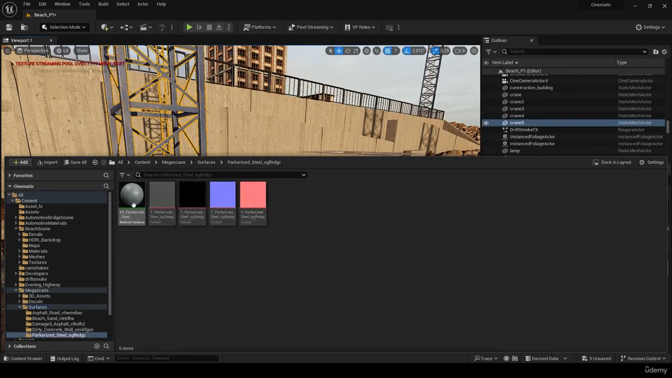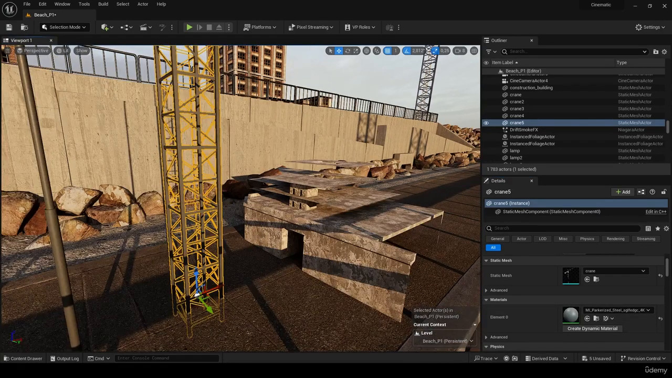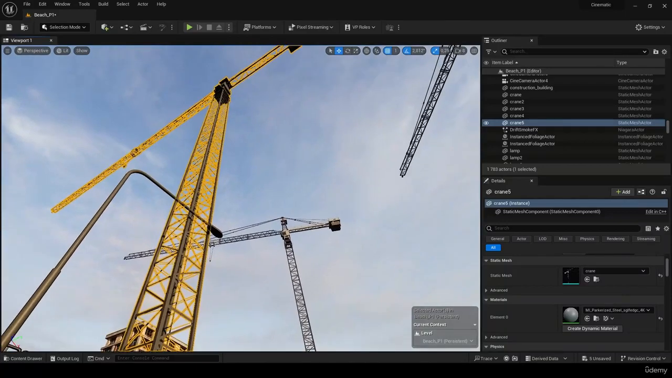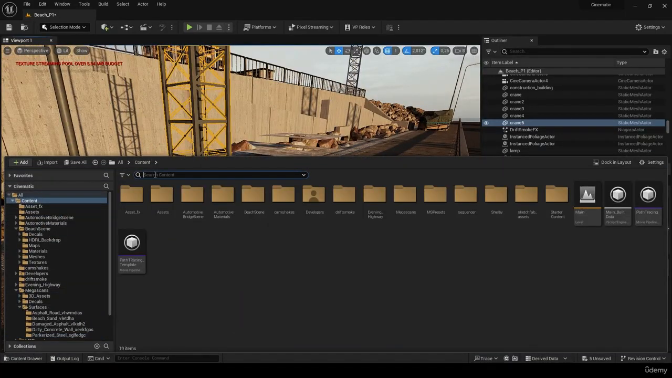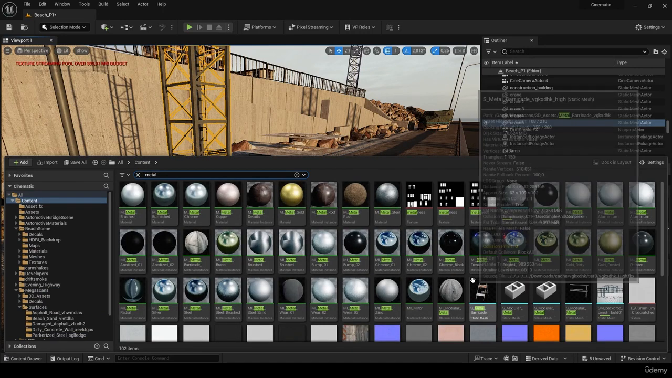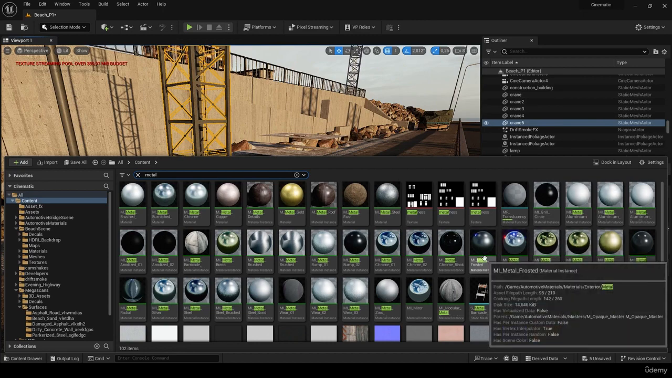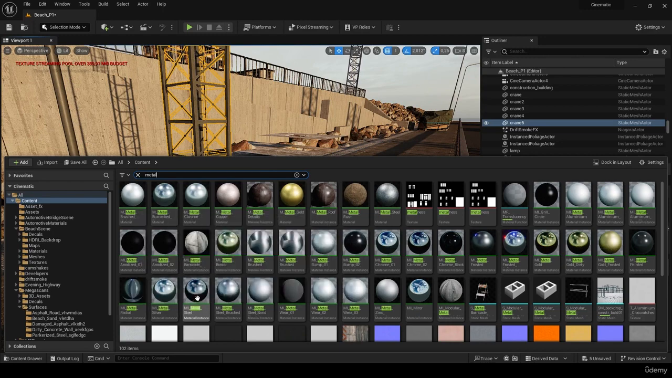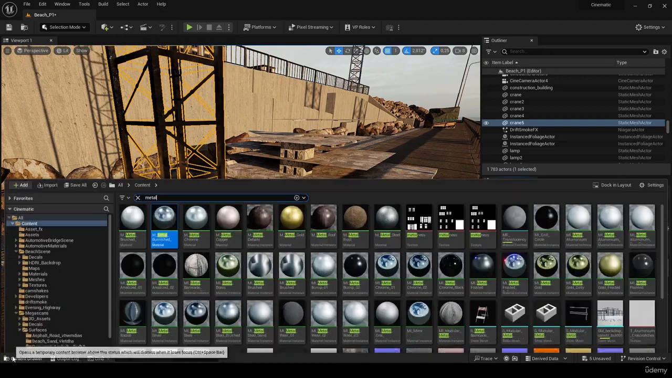We can also add this metal material here, or you can choose any material you want. Any other metal material. For example, let's write metal here into the search bar. And here I have a lot of materials. Most of them you have by default when you create your projects. So I will add here, for example, this material or this one. Okay, let's change it. It looks good, I think.